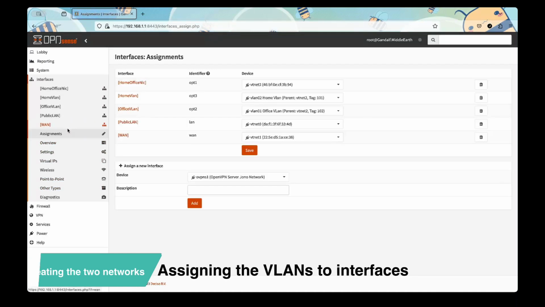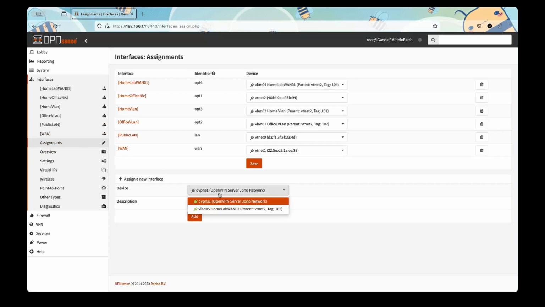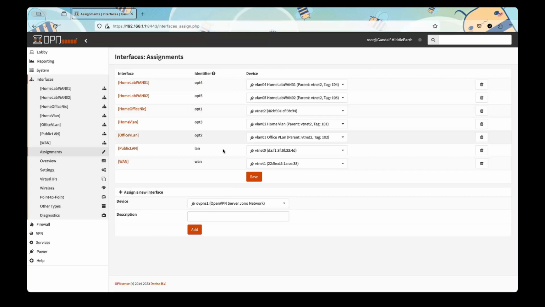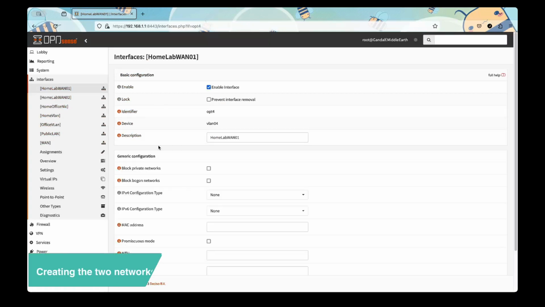Okay, the next thing we need to do is assign the VLANs. Under device you can choose VLAN 04 and then click add, and then we will also add VLAN 105. Click add. Once it's added you can click save. Now we need to enable it and then give it an IP address.